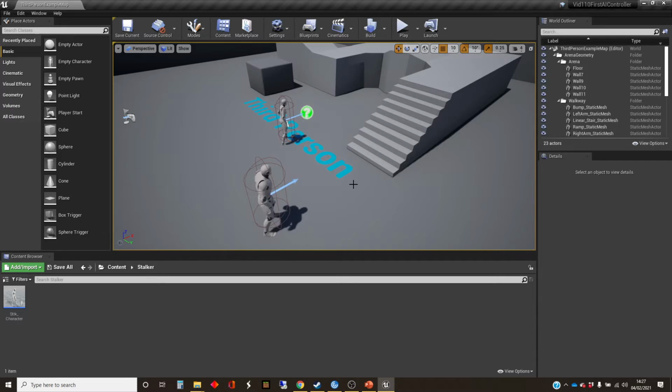So if you don't understand the system that's going on here with pawns and controllers, you need to watch the first video that I've done in this series. The setup I've got here is the position that I ended at the end of the second video, which is the one that I've just recorded.